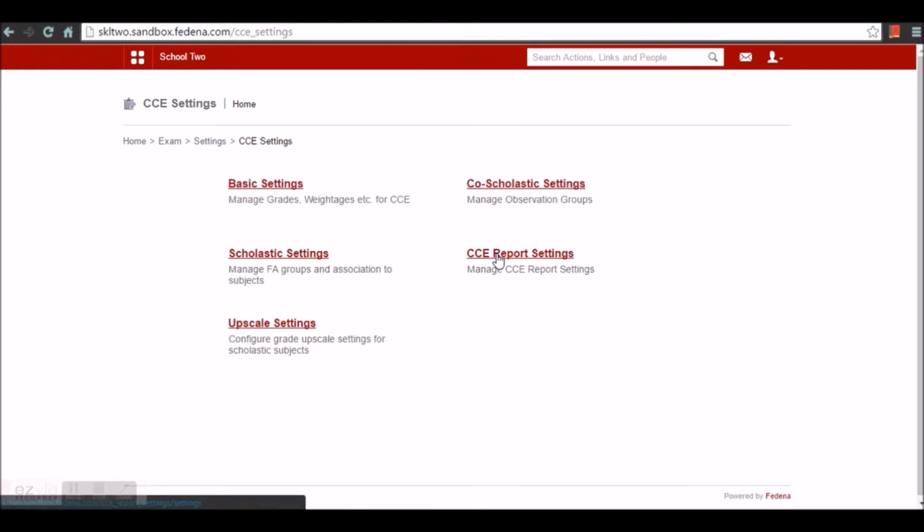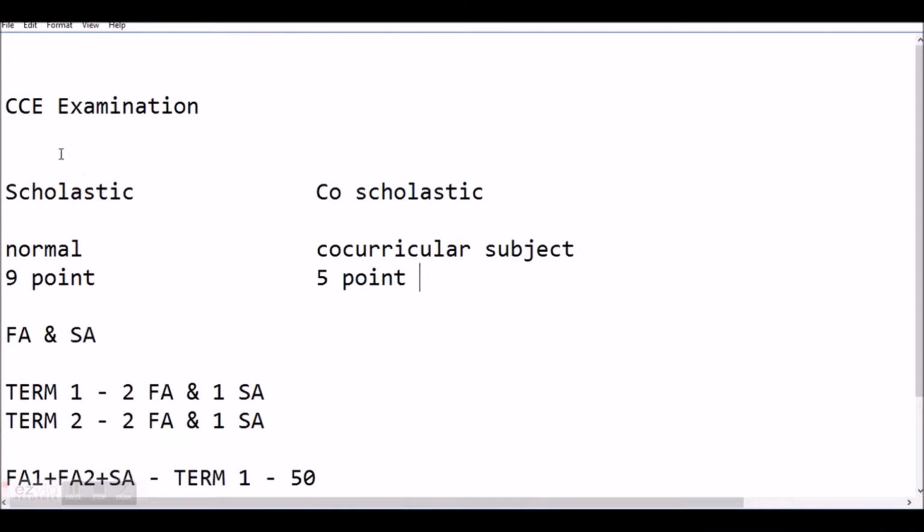Under the CCE settings, the first thing that I'm going to do is the basic setting. And before I begin with the basic setting, let me tell you about the CCE grading pattern. When you have a look at the CCE grading pattern, there are 2 types of examination, Scholastic and Co-Scholastic. Scholastic are normal examinations, whereas Co-Scholastic are co-curricular subjects. Scholastic has a grading system which is a 9-point grading system, and Co-Scholastic has a 5-point grading system.